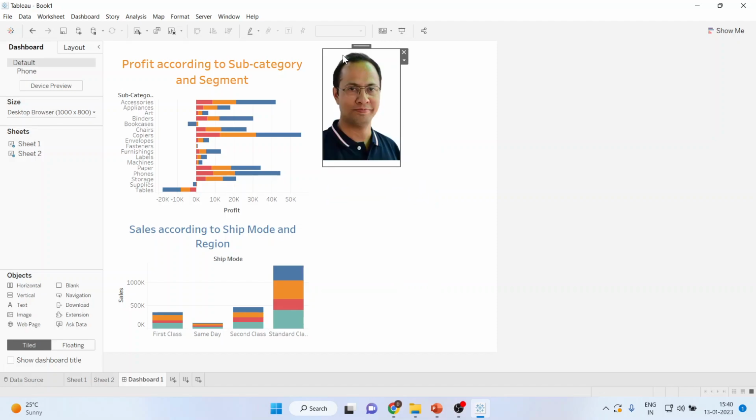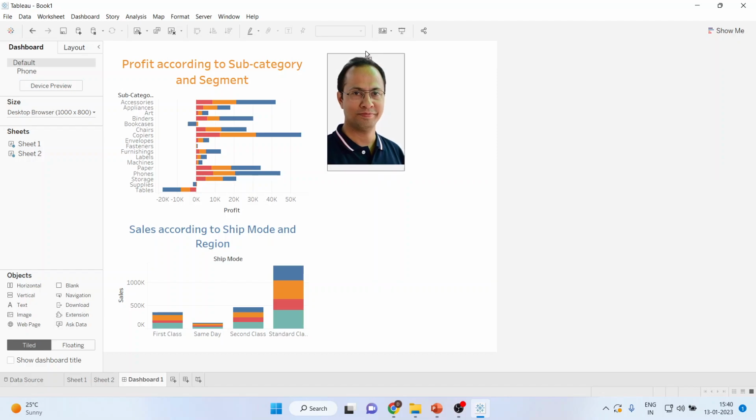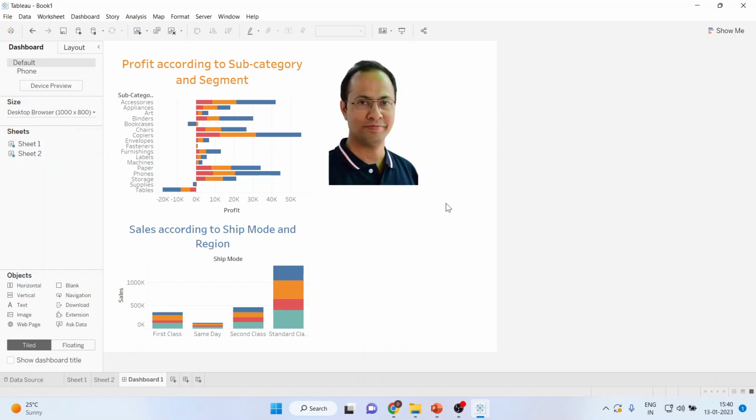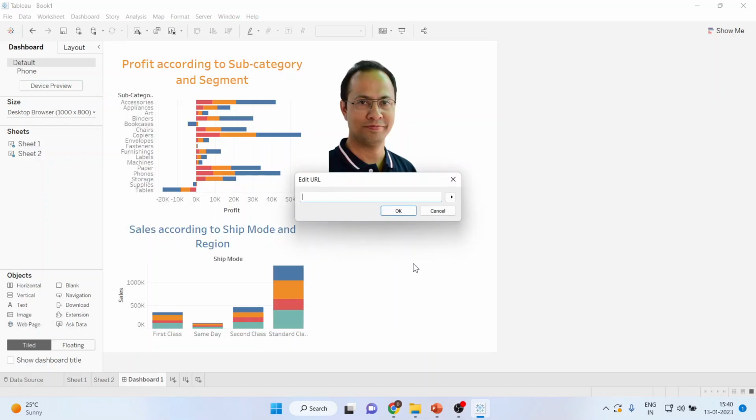Make sure that whatever changes you want to do, you can do it only by making the chart or the image floating. You have to activate the floating button. Now I want to insert the URL. Is it possible? So yes, I guess it is quite likely possible. I can drag it and drop the web page which I want to be generated here.